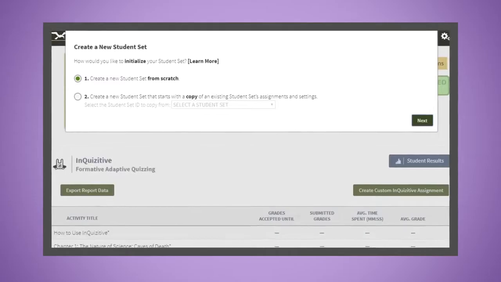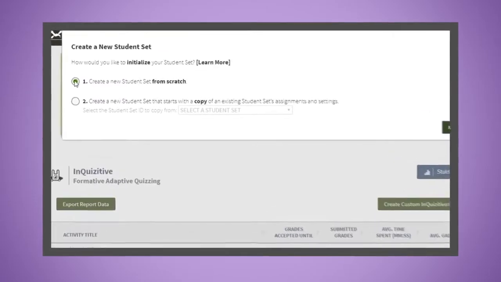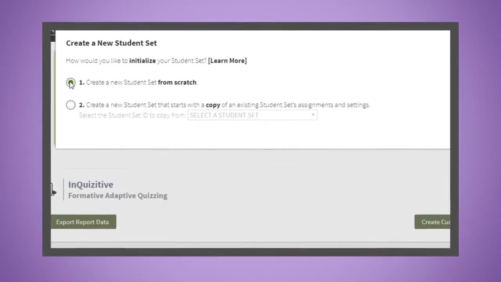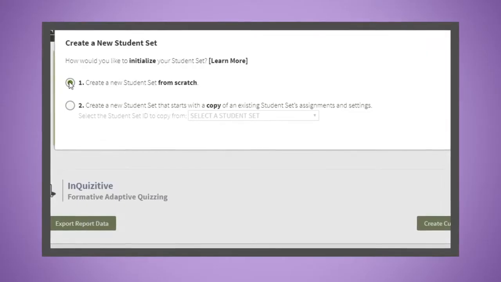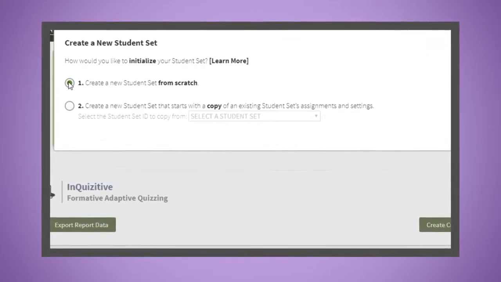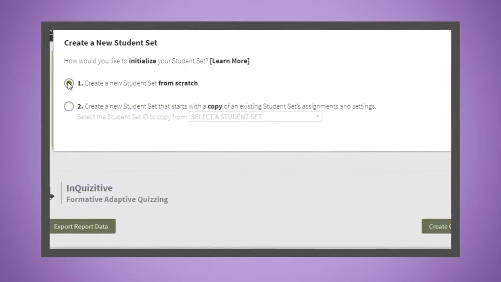Select the first option, Create a new student set from scratch, if you're new to using this resource, the text is in a new edition, or you don't want previous edits to be carried over.